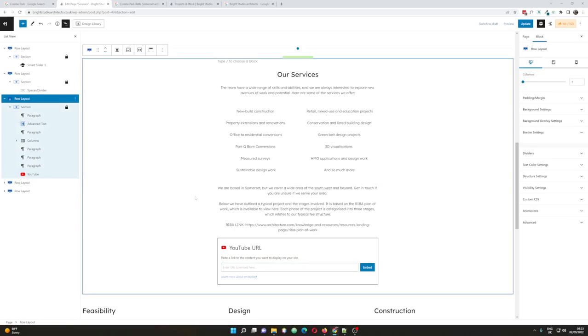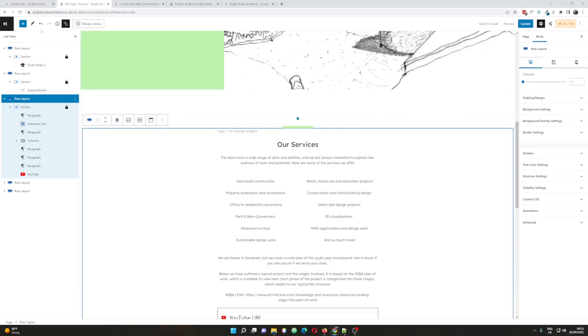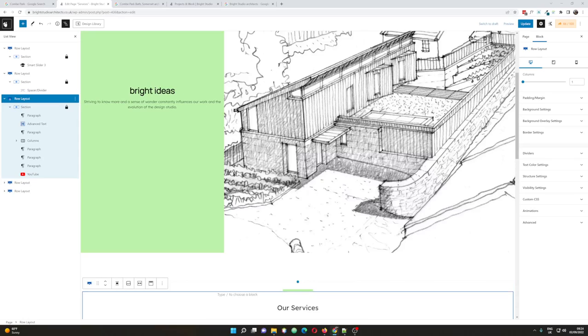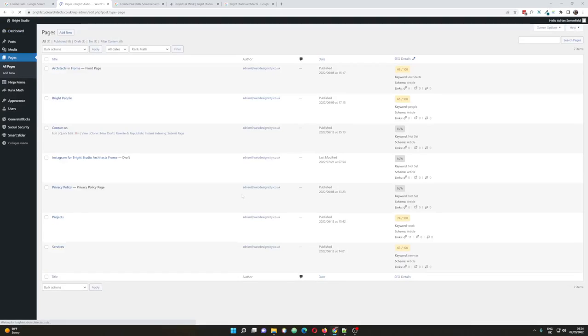Well, hopefully you grasp what I'm trying to say there. So that's what I'd say about the pages. I'm going to come out of this page now and I'll leave it, because obviously I don't want to save anything. Always click the update button if you want to save anything.